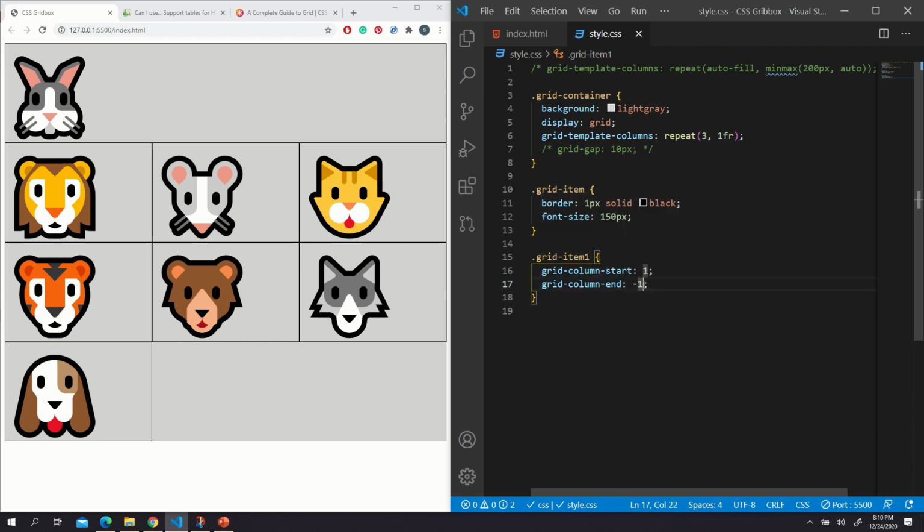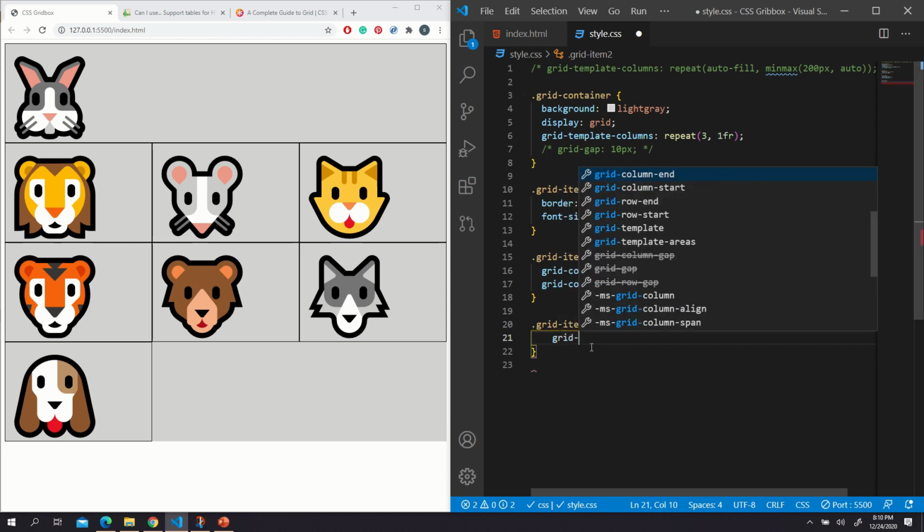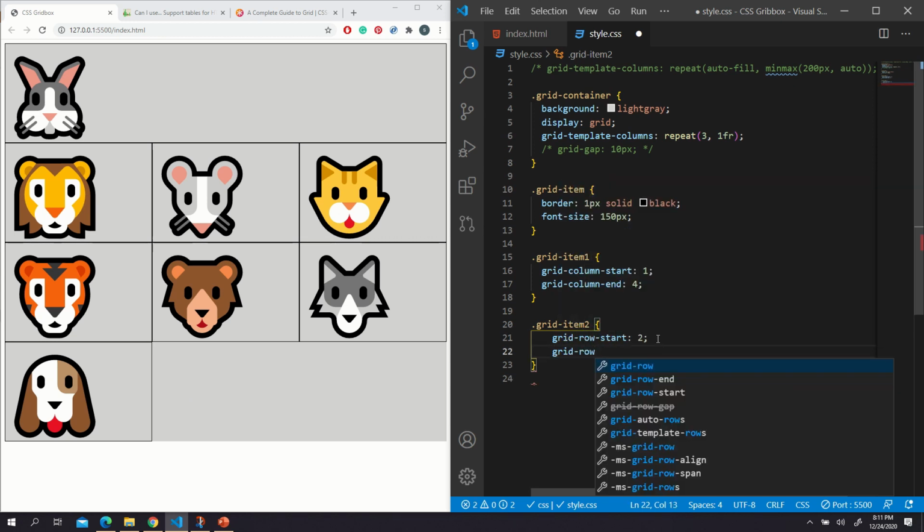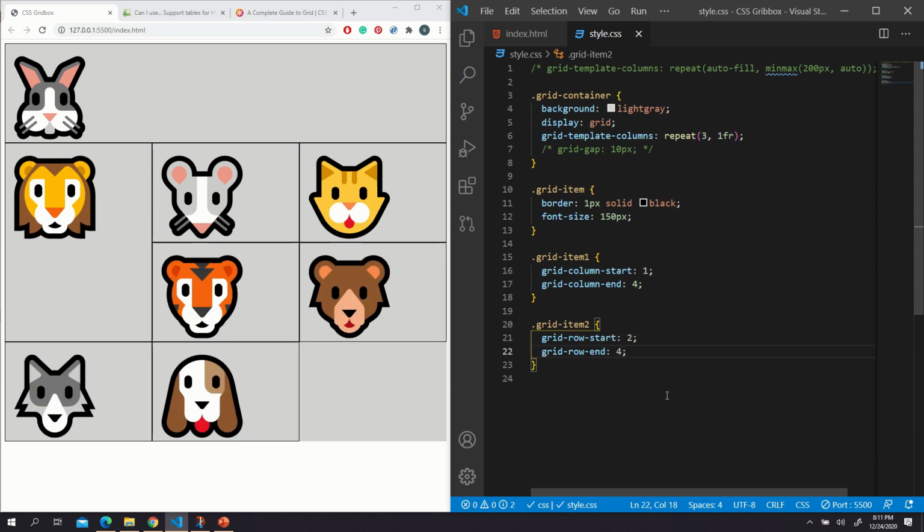Now I'll go back to 4 here, and what I'm going to do is grab grid item 2. So let's talk about the lion, and I can do the same thing with row. So grid row start, and I want it to start from here. This line is not 1 but actually 2, because 1 would be this line. So I will say grid row start 2, and then I want it to end at 4. So I'll write grid row end, and I'll say 4. If I save this, you see now the lion's grid is starting from the second row and ends at the 3rd row.